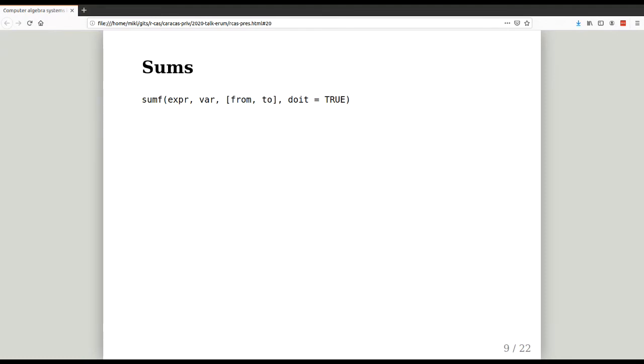I'll show you now the sum function, and we chose to call it sumf because we sum a function, whereas in R we have sum that sums a vector. To avoid too much confusion, we call it sumf, summing a function. So we need to put in the function itself, the variable we sum over, and the limits. Then there is this doIt argument, which controls whether the sum should be evaluated or we just set up the computations and evaluate it afterwards. I'll show you a brief example of that.